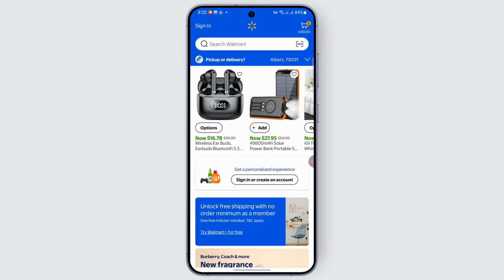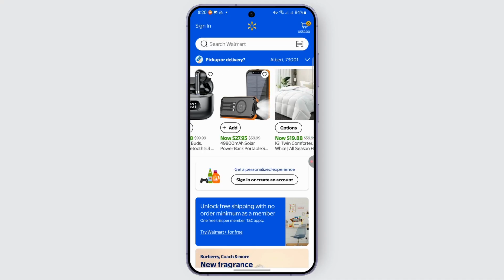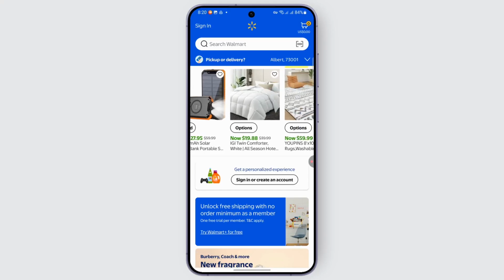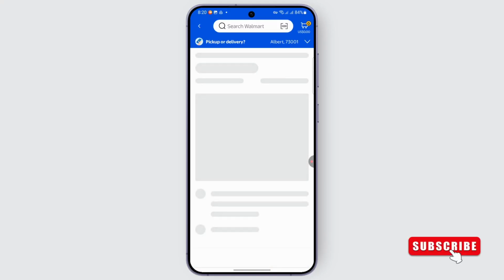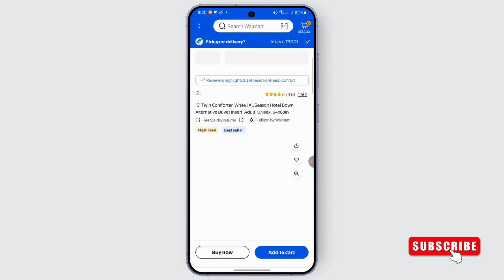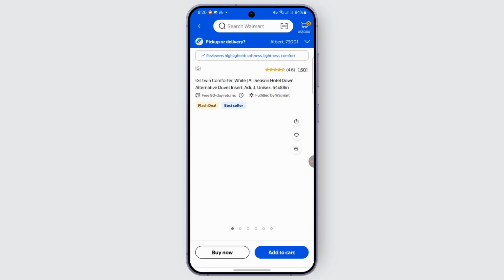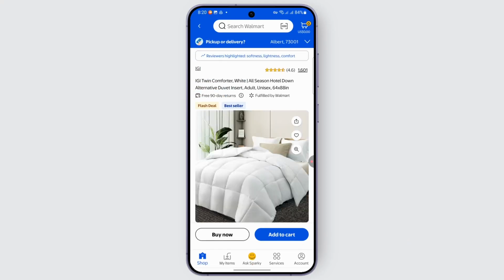And once that is done, you can look out for this add option, tap on it, and add that particular product to your cart. And the thing is, not all the items are available for delivery. If the item is available for delivery, you can just basically go ahead and add it to cart. And once it is added, you can proceed to checkout.